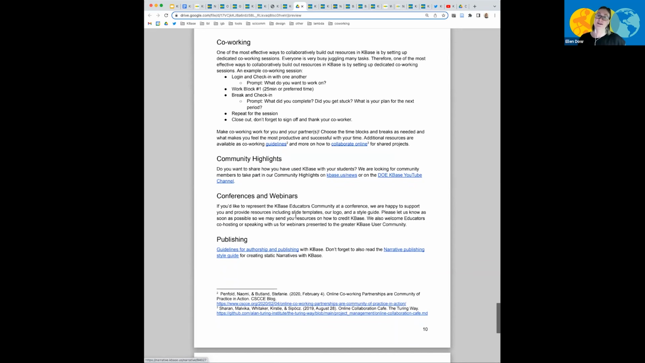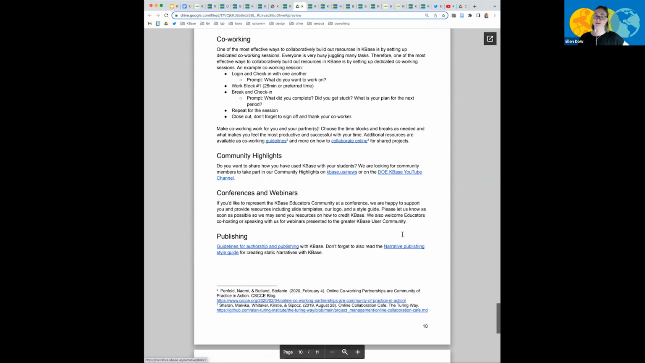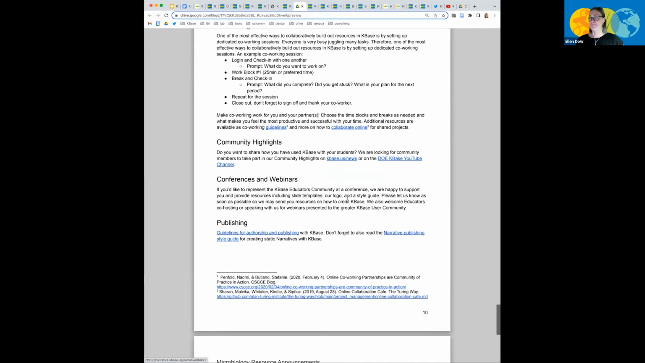So if you're interested in representing KBase at a conference, please reach out to us, and we're happy to help you make sure any language is right, or get you our KBase logo in a nice high resolution. We're happy to share that with all of you.